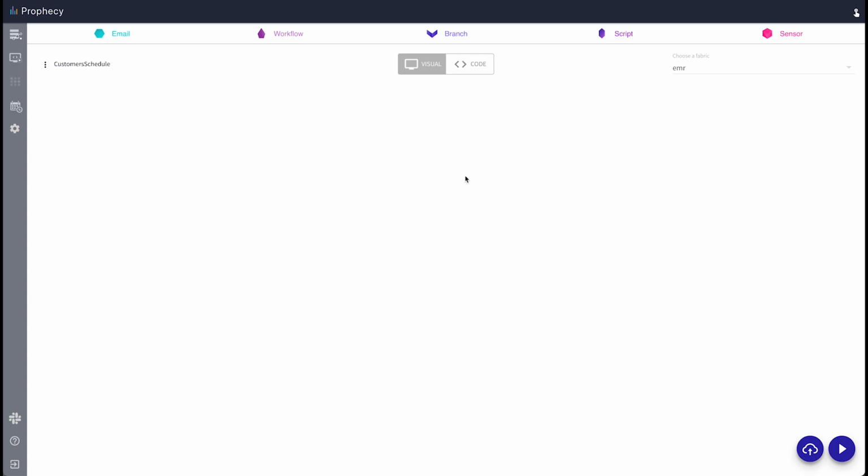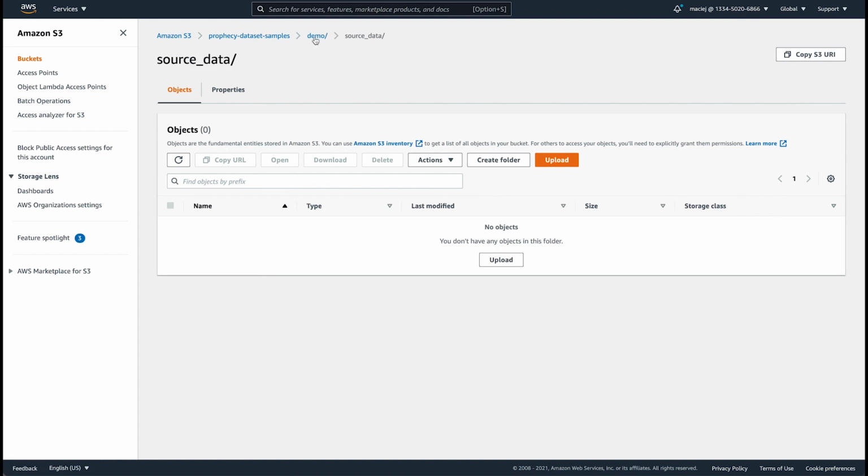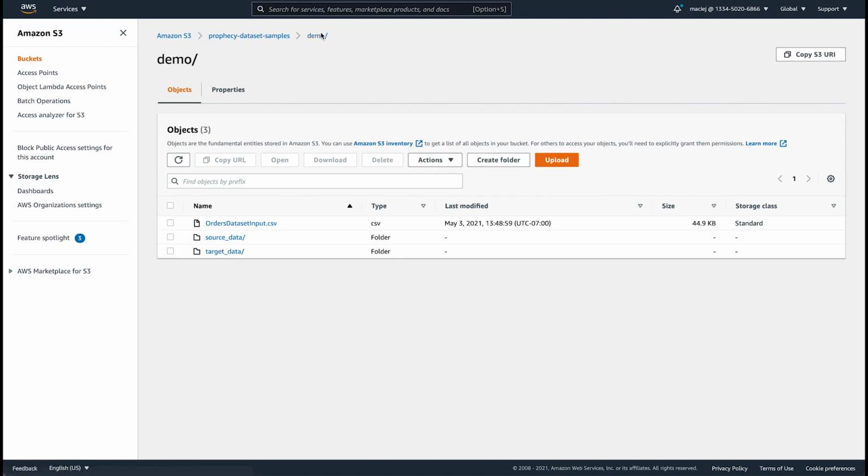What we would like to do is take some files from an S3 directory whenever they show up and run a Spark workflow on them. Once our Spark workflow finishes, let's clean up the S3 directories and send some email notifications. I have this S3 directory ready. It contains the source data directory, which is empty, and the target data directory, empty as well.